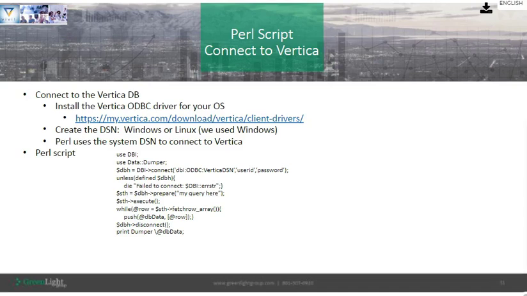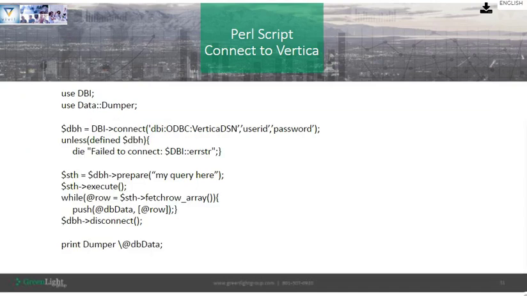So again, not overly complicated. What this script will do is go ahead and connect to your Vertica database. Where we have Vertica DSN, that's where you would plug in what you called your data source name on your Windows or Linux box. And then the use DBI module just grabs that. If you plug in your user ID and password, I think for Vertica, it's dbadmin. dbadmin is the default.